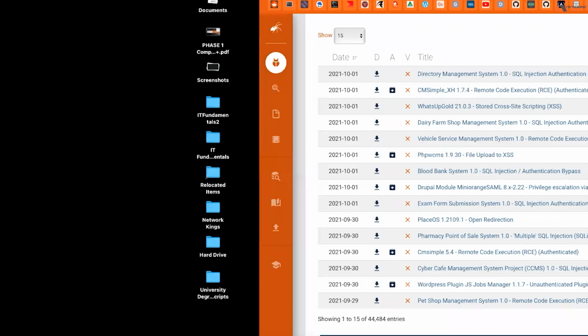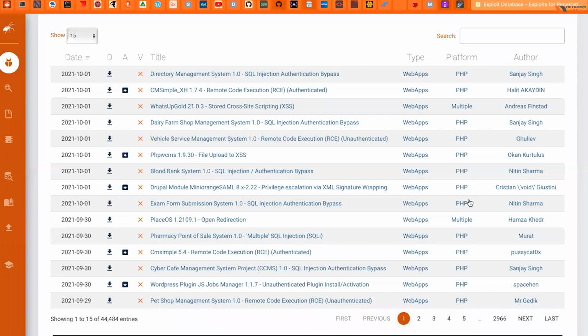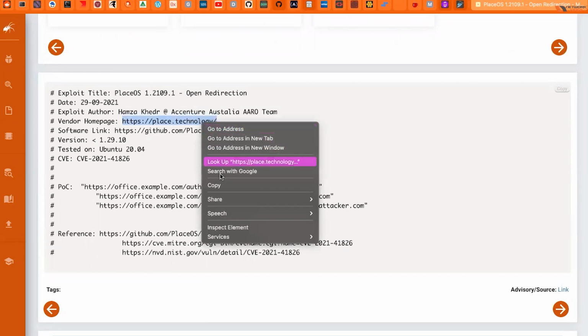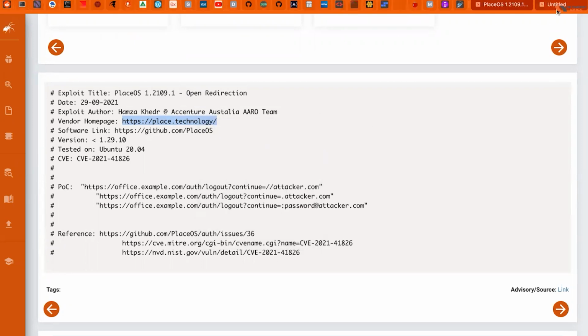So coming back to this website, I told you that every day new technology is released. And every day, security researchers find bugs or vulnerabilities in those applications, in those operating systems. Okay. So for example, guys, this is Place OS. Okay, I'm not sure about Place OS. What is Place OS? Let's see. Go to address and new tab. Let's see what is Place OS.